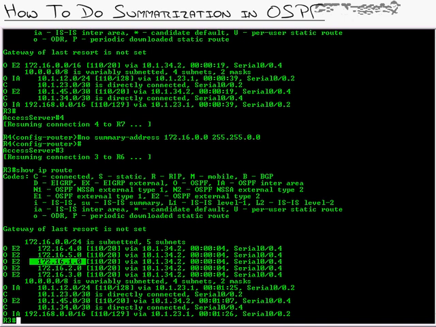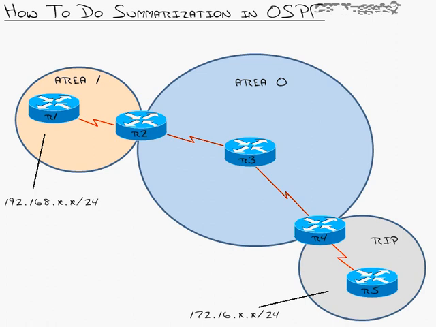So that is the two ways of doing summarization. One more time, router 2 is an ABR, uses the area range command. That's what happens when you talk and type. Area range. Router 4 is an ASBR, uses the summary address command. So depending on which one you are, different commands take effect.